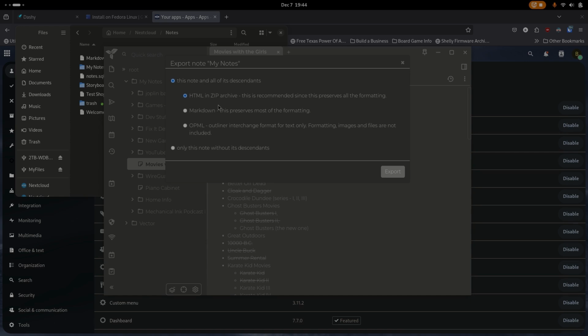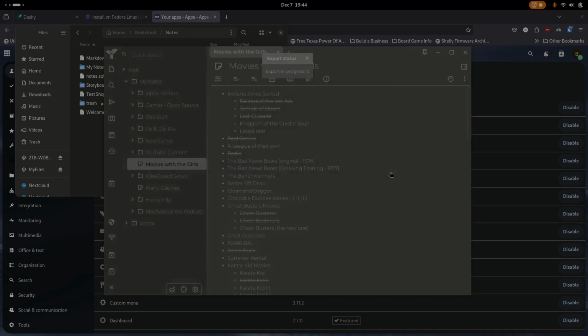It's going to come up and say, how do you want to export this? Do you want this in HTML and a zip archive? Do you want it in Markdown? In this case, because QOwnNotes uses Markdown, we want it in Markdown. So we're going to select that option. And then you can say only this without the children, but in this case, I want everything underneath it as well. So I'm going to click on that, and I'm going to click on Export.